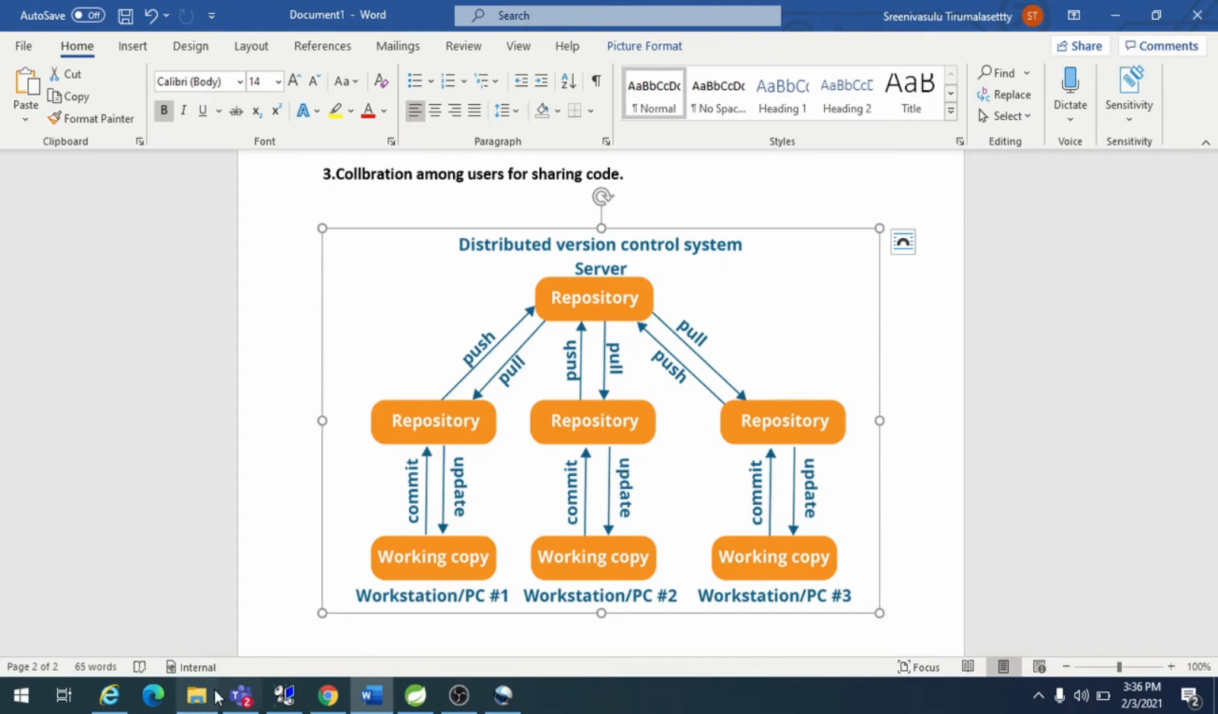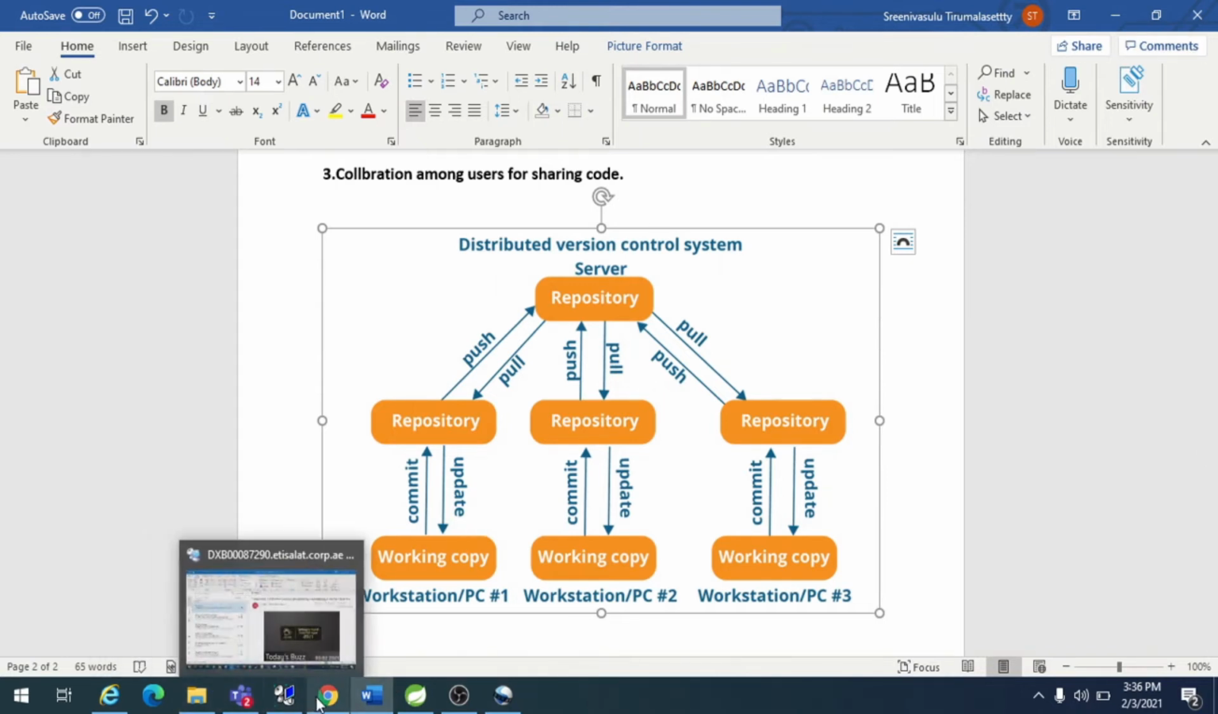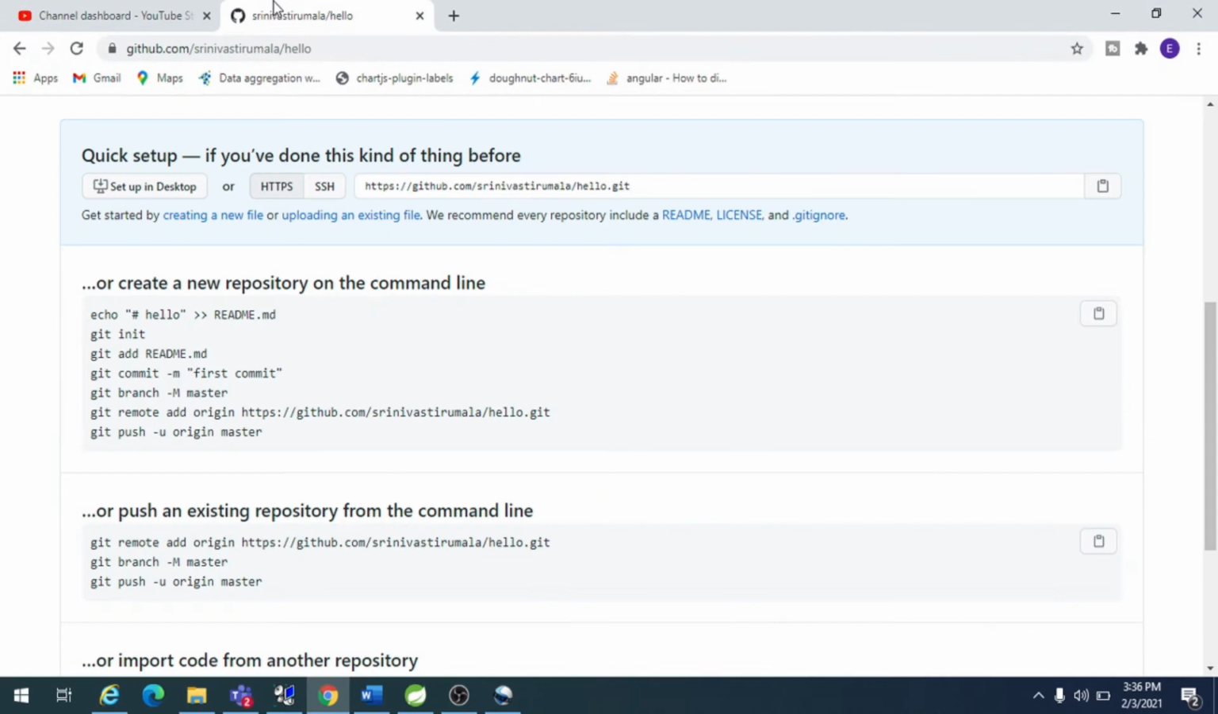So this is my Git repository. There are two ways. Suppose your code is already available in the Git repository and you want to pull it to local, you have to do something. Suppose you are the first person who is going to commit code to the repository, then you have to do some other things. So we will see more.